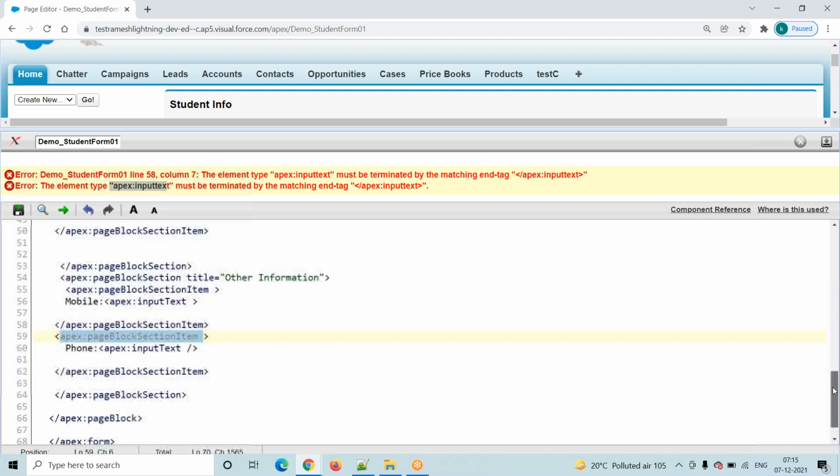Yes. What is the difference here? You have to observe. Shiva's question is, why are you writing the backslash here only, but here you are writing it there, right? That's your question, right, Shiva? Yeah, Ramesh. Here you have to observe, under this page block section item, we have to create one text box, right? In between this page block section item, we have to write one tag.